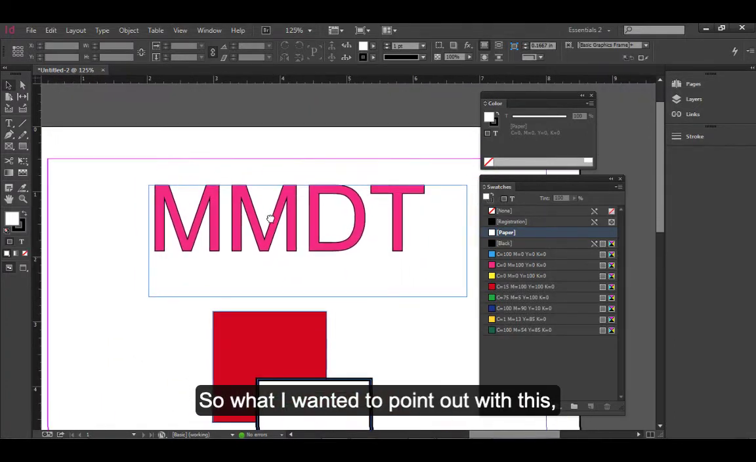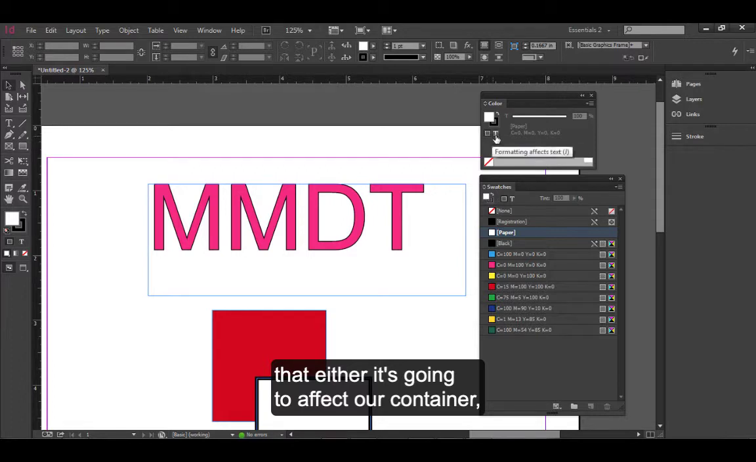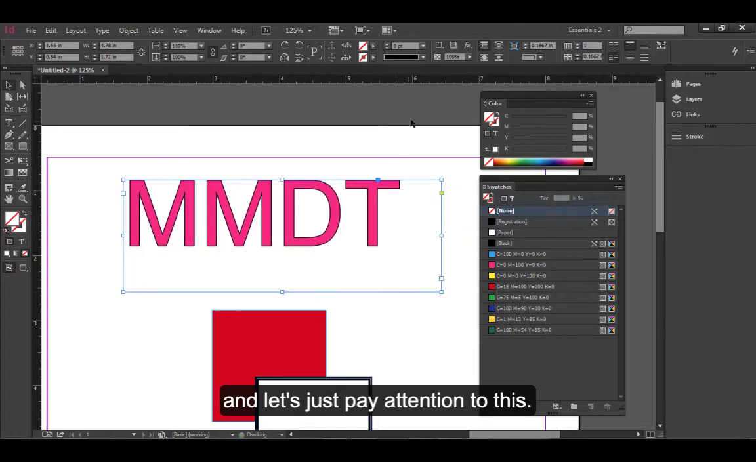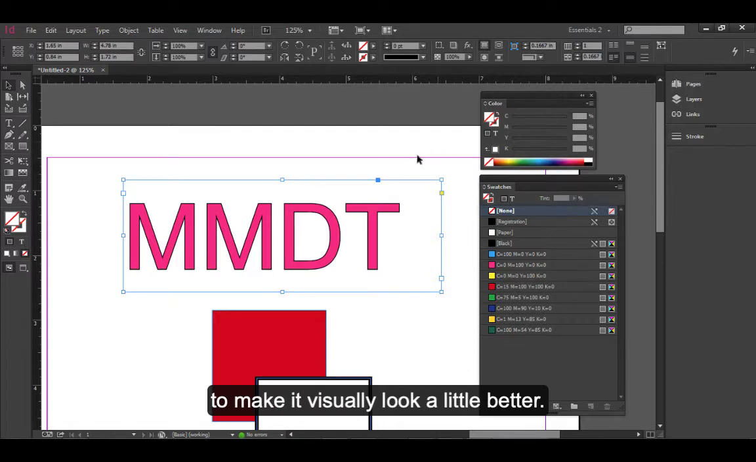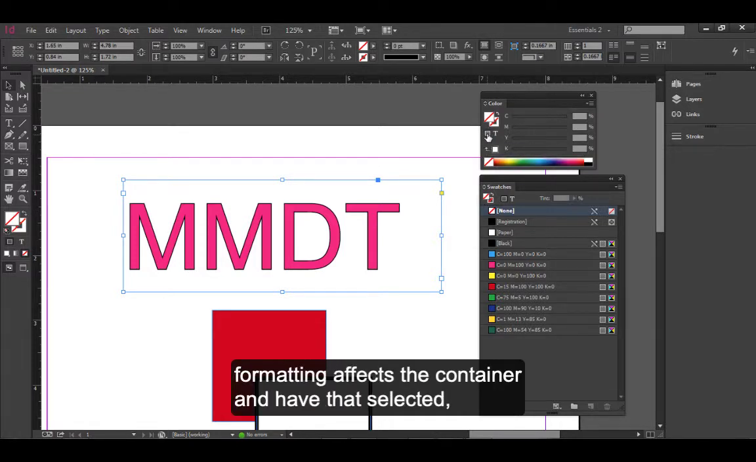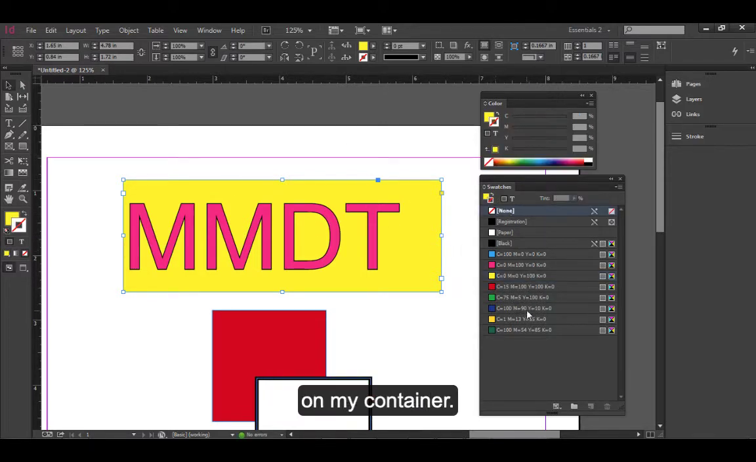Okay, so what I wanted to point out with this is that we have these formatting options here that either affect our container or affect the text. So if I select this again, let's see if we can center this a little bit to make it look a little better. If I do my first formatting option here, formatting affects the container, and have that selected, basically I'm able to put a fill and a stroke on my container.